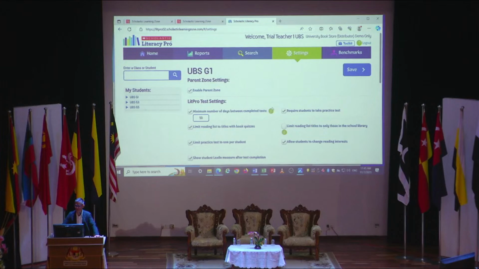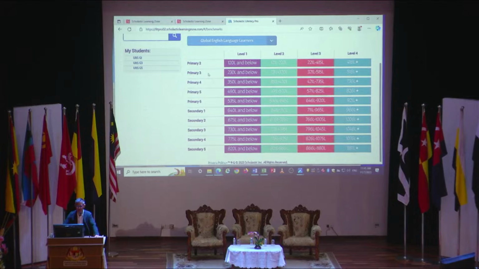Now we also have the benchmark for the teachers. For example here, the benchmark for primary 2, 3, 4, 5, 6, and secondary 1 to 5. This one can be seen by all the teachers. Even though you're teaching primary 5 or primary 6, you'll see this, so you can see the level of the benchmark. Let's say you want the students to be in the orange band, this will really tell you where the students are. So as a benchmark, you can use this to help the students progress as they go on.